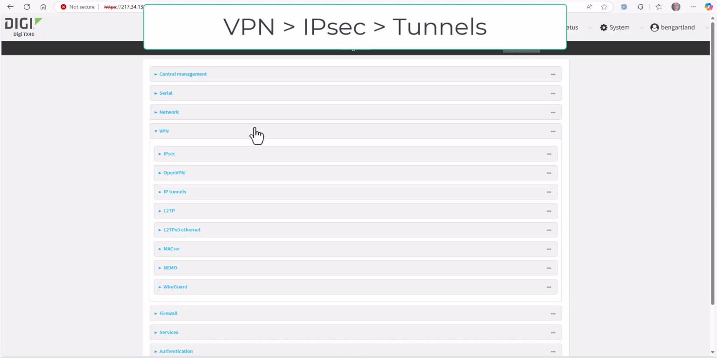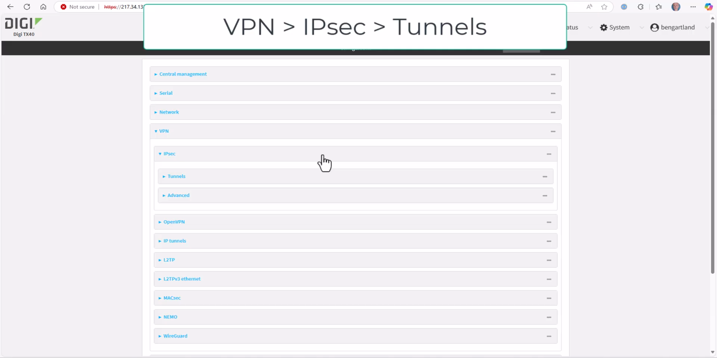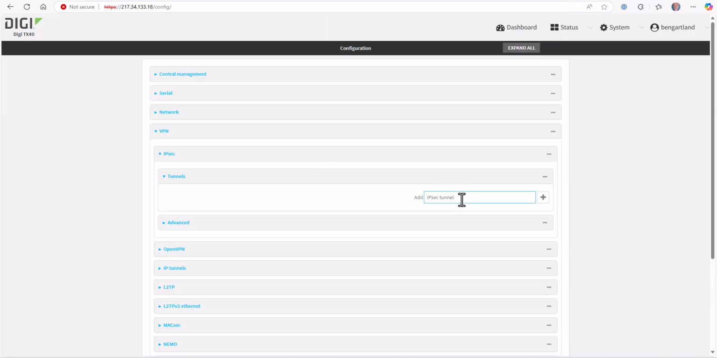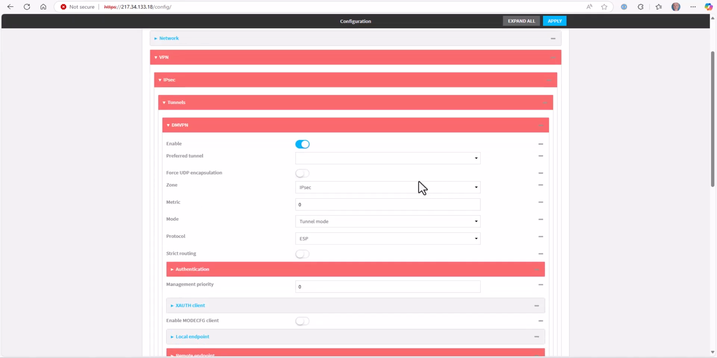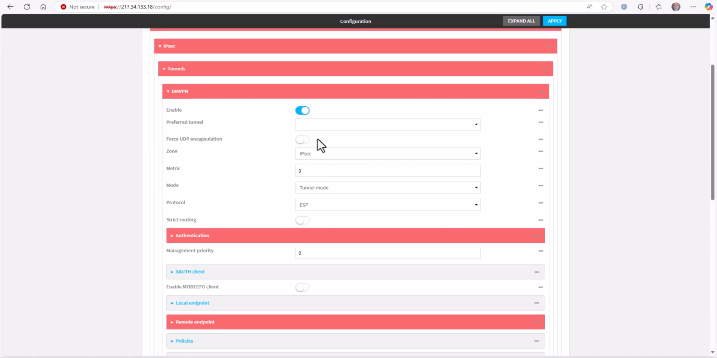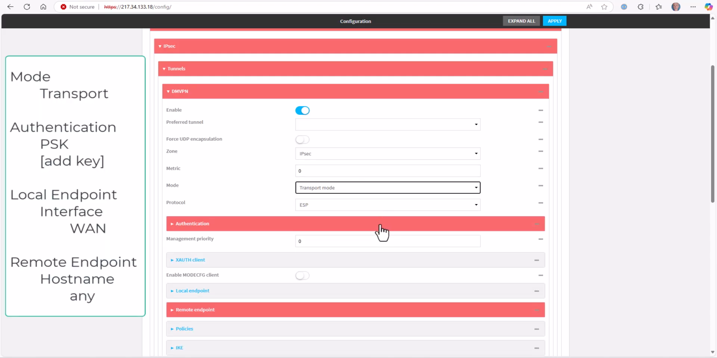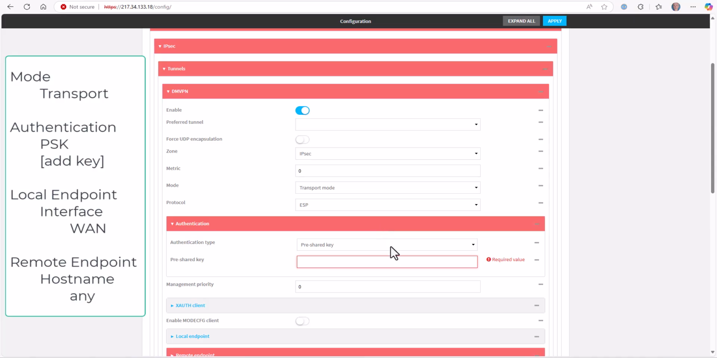Now this is the IPsec part of the VPN. Going into IPsec, tunnels, and add a tunnel. I'm going to call this DMVPN. And we need to do the configuration as follows. Change the mode to transport. Set the authentication to match, which is pre-shared key, and add in the pre-shared key.